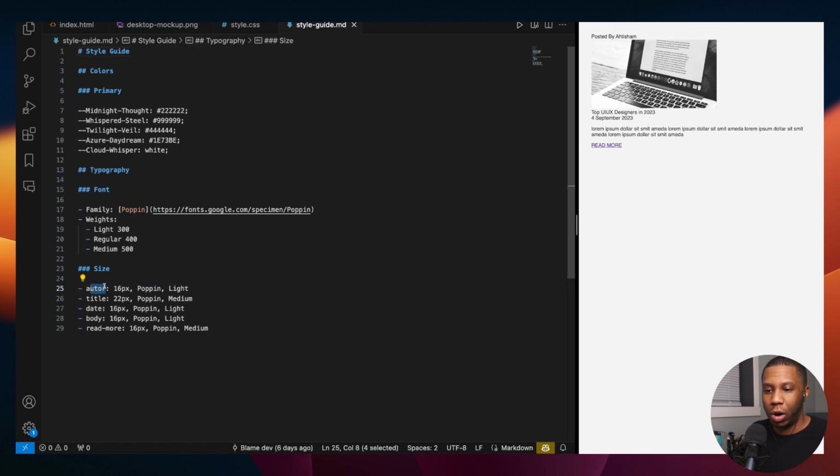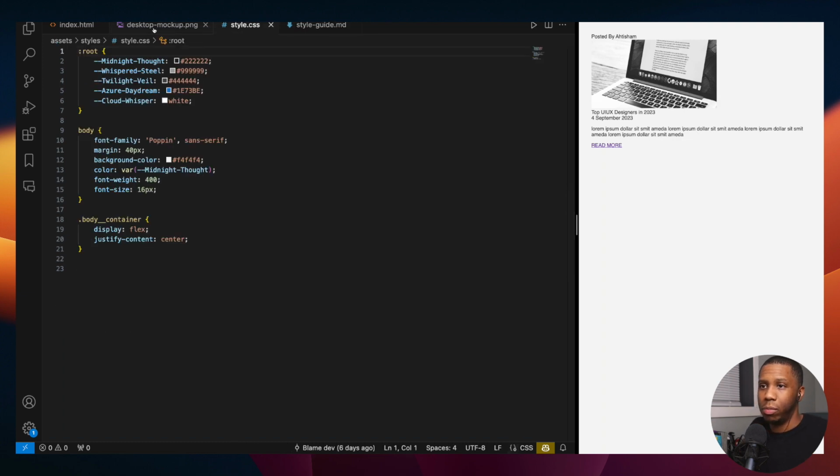So like we have the author as 16 pixels, which is going to be our light font weight. Then we have the title, medium weight, date, body, and the readme. So that's great. Again, if you download the project template file, all of this is going to come with the project template. So you don't have to try to figure this all out on your own. Very good stuff.